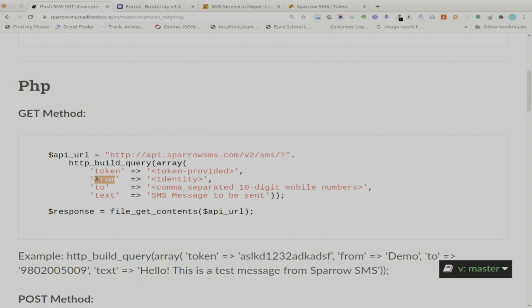So from, what is the from? From is a unique identity that is given to you by Sparrow SMS itself. You need to use this identity while creating an HTTP query. And to is all the mobile numbers that you are going to send the message to, and multiple mobile numbers are separated by commas, or simply say to holds the comma separated mobile numbers. So that's all about that. And text is the actual message you are going to send in your SMS. So it will hold the actual message.